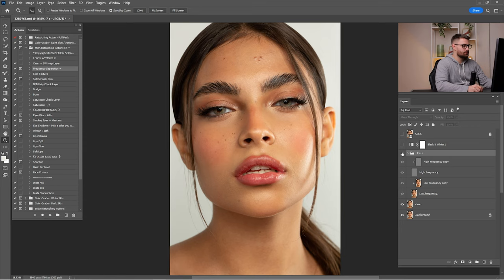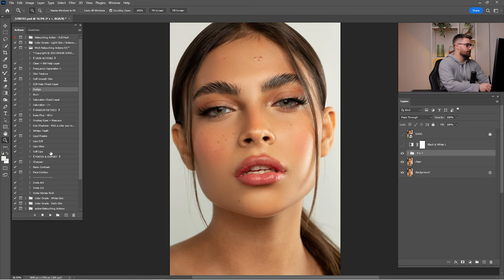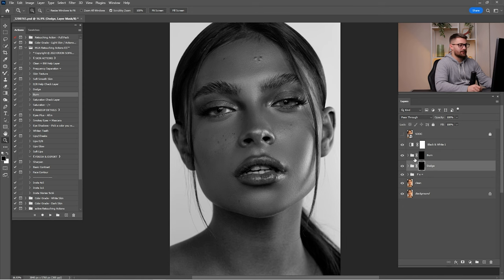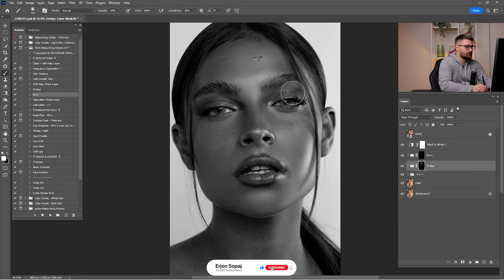Now that I am done with frequency separation, I'm gonna click on dodge, click play, and click on burn, click play. I will turn on the black and white help layer, sorry, and with a white brush and 10% opacity, I'm just gonna paint where I want to dodge. For example, I want to dodge in the forehead, just a little around the eyes, just a little on the cheeks, the sides, on the chin, just a little on the nose, maybe create a line here.